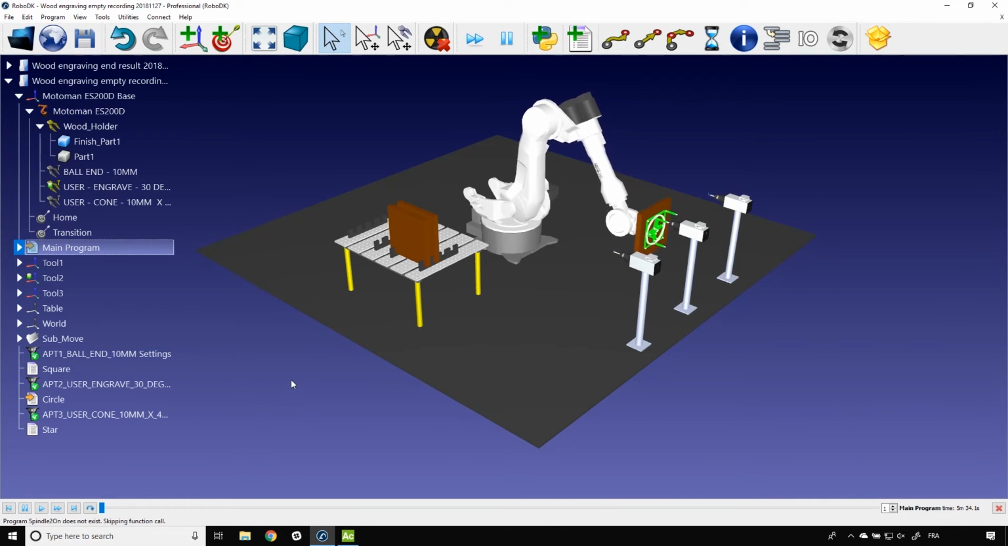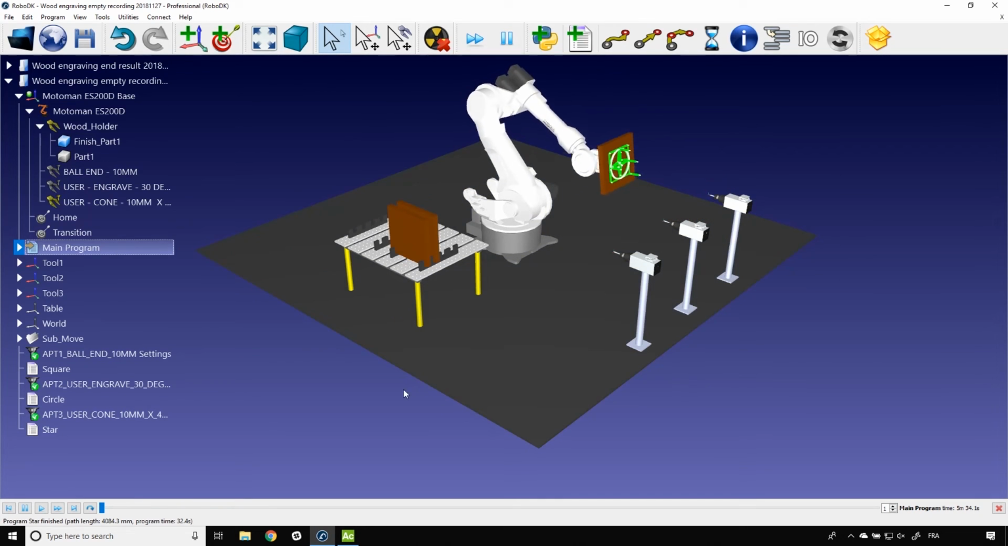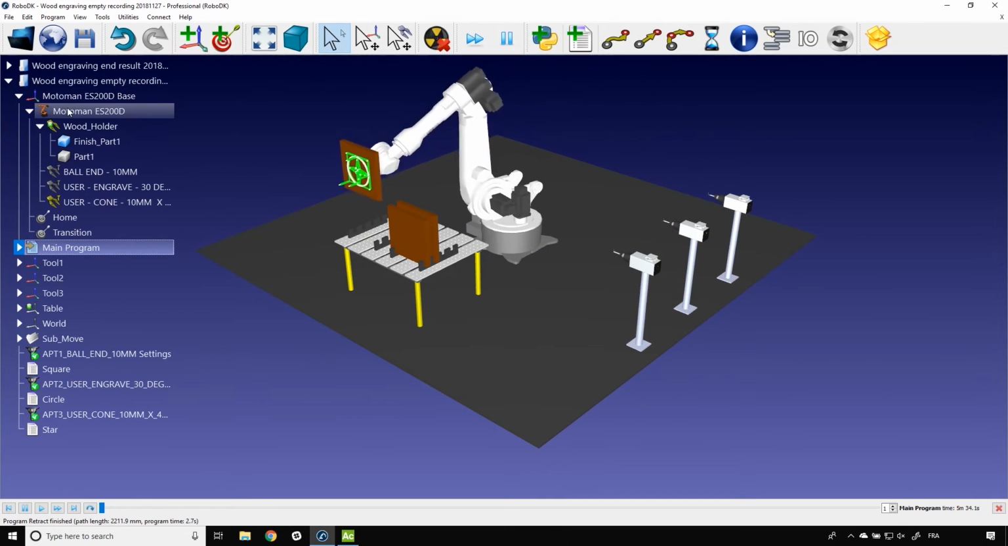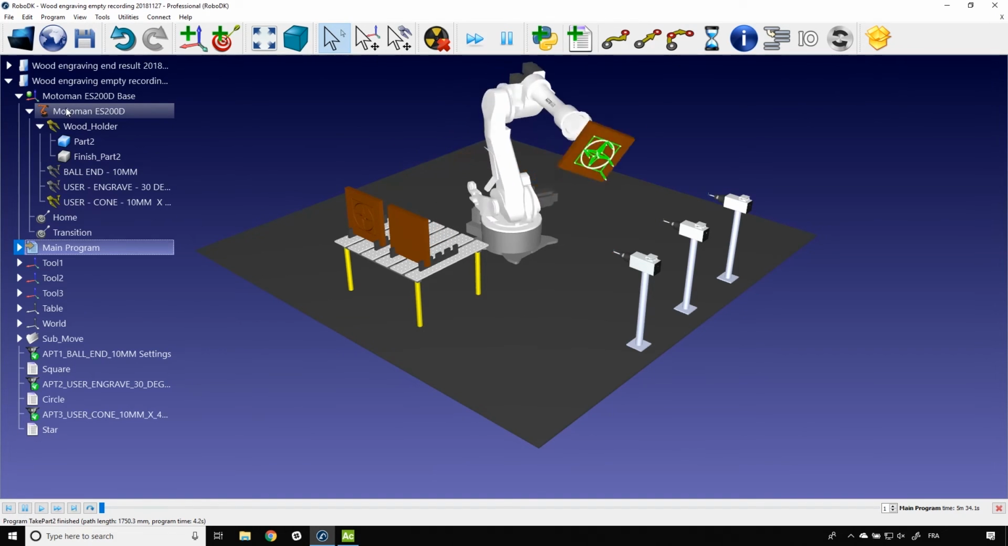Same thing here. We follow the rotation around the circle. And here, last one, we follow the star-shaped path. It's looking good. This is perfect. Now that everything is working in the simulation, we can go on our Motoman and create the real robot program.